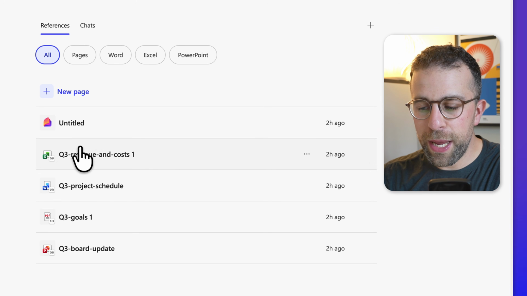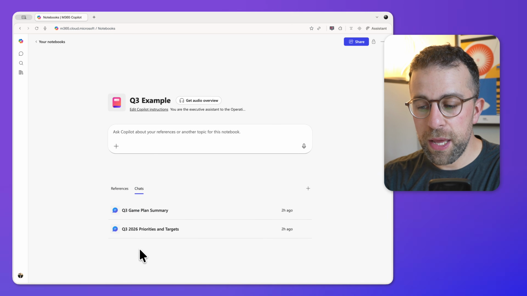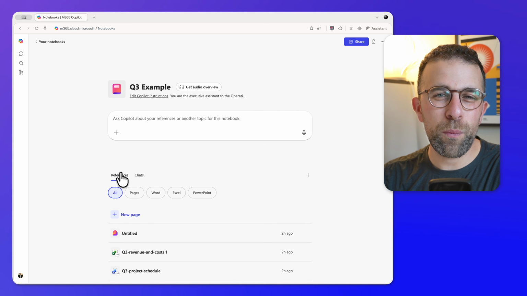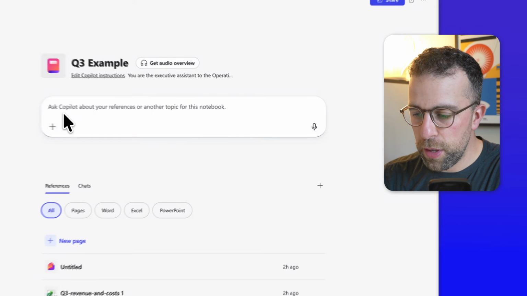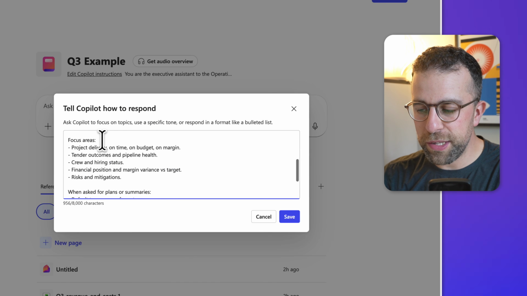Now you can create those new pages if you did want to. Now you can even click this tab here and see all of the chats you've had previously. But what I'm going to show you next is how to improve the Copilot instructions. So if I go over to Copilot Instructions, you can start to see that I've generated this one.